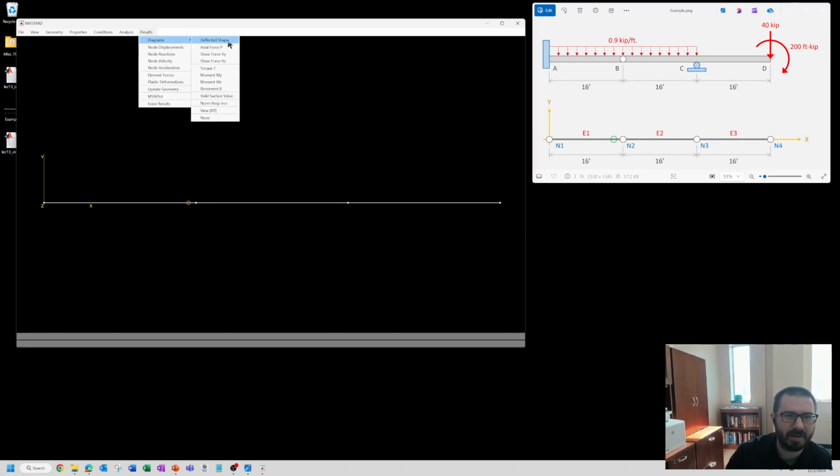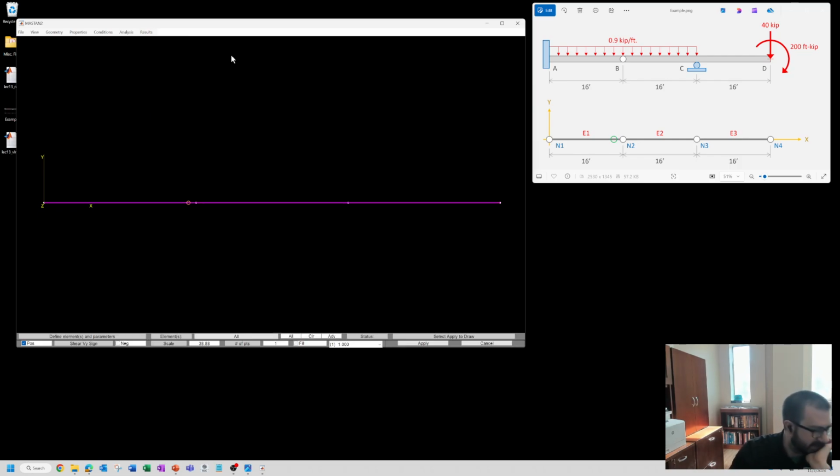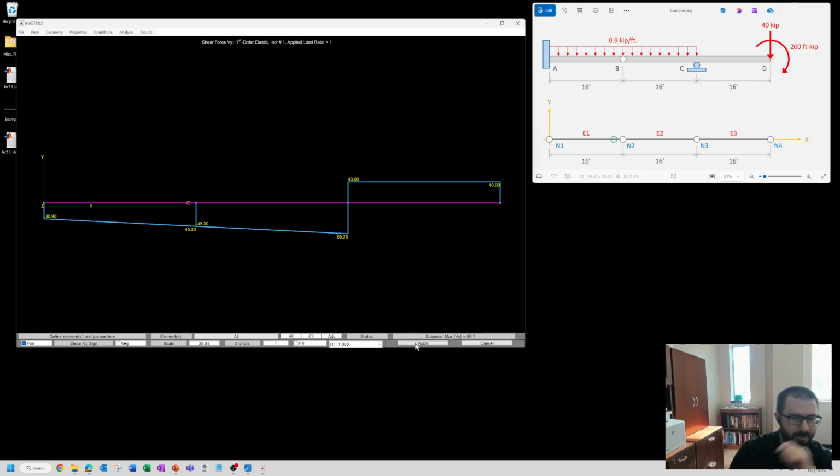So now let's look at results. Now let's look at some diagrams. And what I'm going to do is a shear force diagram. So let's just hit apply. And boom, now we have a shear force diagram. And that sort of looks exactly like we would expect.